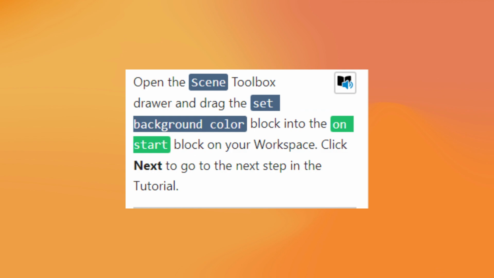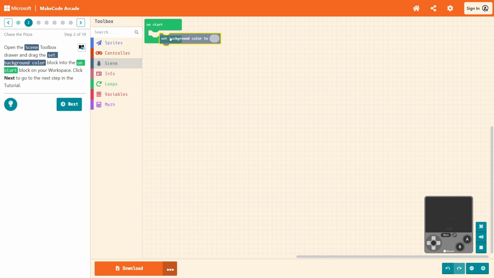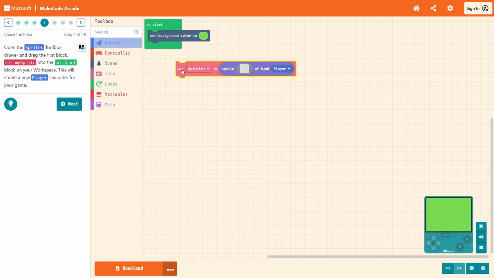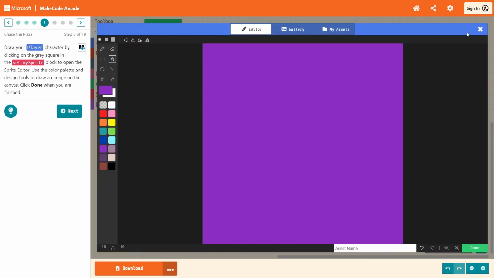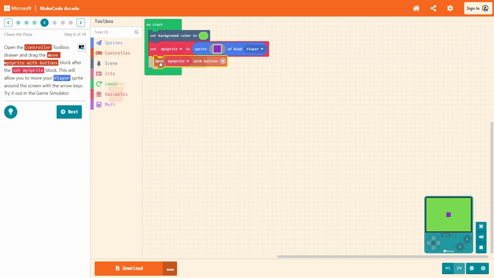The first thing in the tutorial is making the game background. To do that, I clicked on the scene toolbox and put the set background color to block into the on start block. Then I changed the background color from the default gray to green. Next, I went into the sprites toolbox and made a new player sprite. After making the player sprite, I changed its color to purple. Then I went into the controller toolbox and added a move my sprite block.